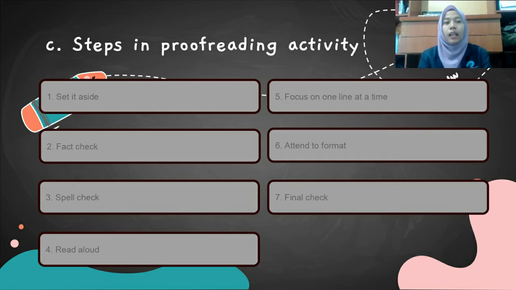Okay, C. Steps in proofreading activity. Okay, here we have 7 steps. So I will explain the first step. Step 1, set it aside. Give a pause between writing and correcting the result that has been made. Try, when correcting the result, for the mood and body to be in good condition, so that in correcting the result, you will be better able to find errors.